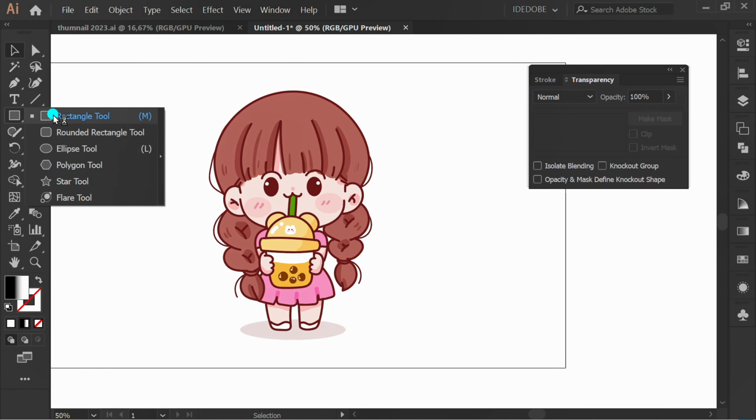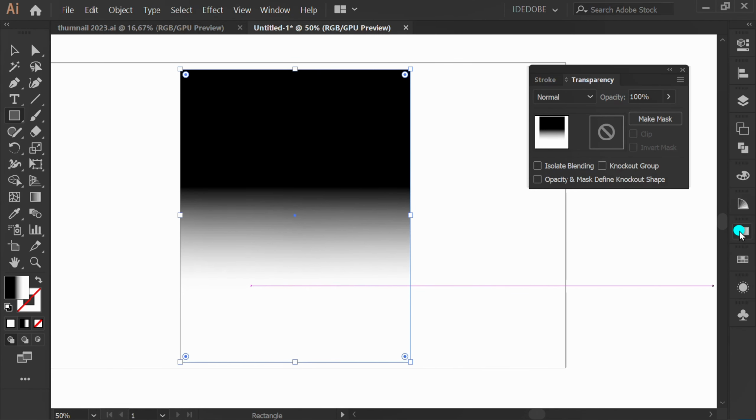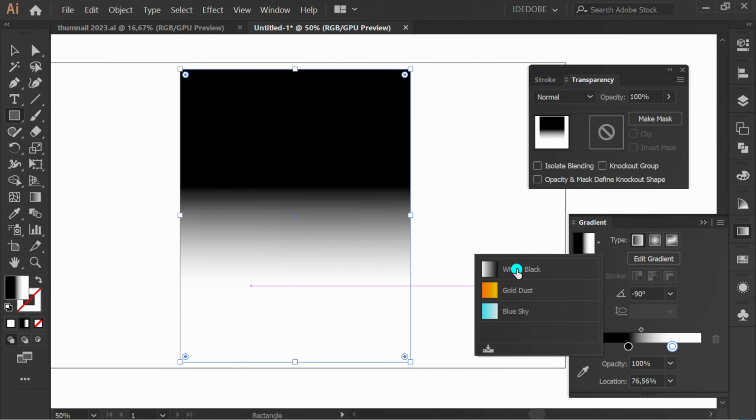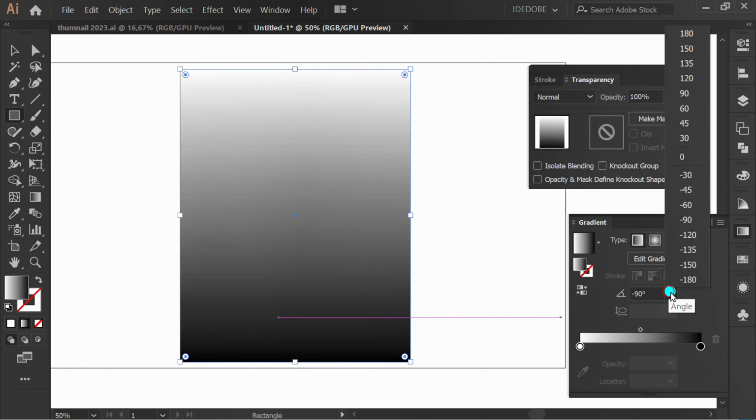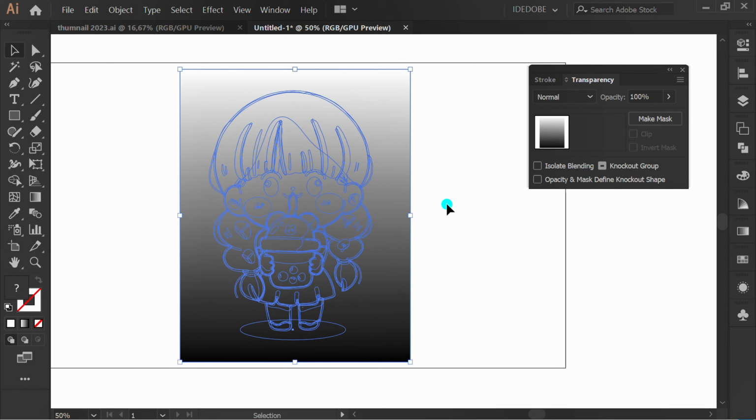Make rectangle. Go to Gradient panel, and select Black and White Gradient. Use angle of -90 degrees, and make sure the black color is in the bottom position. Select all, and click Make Mask.